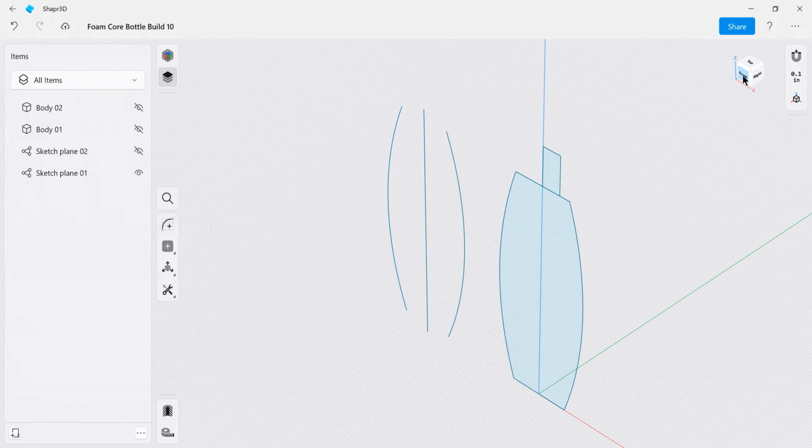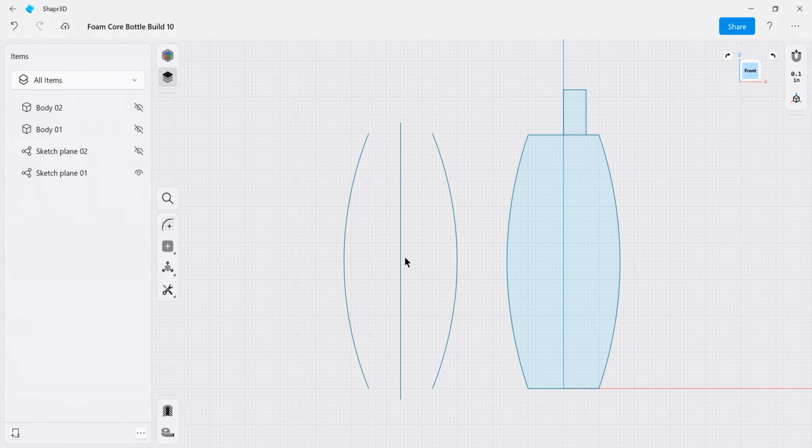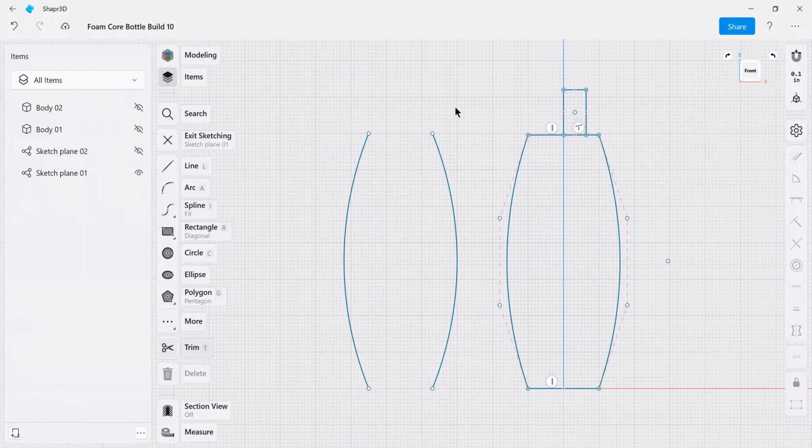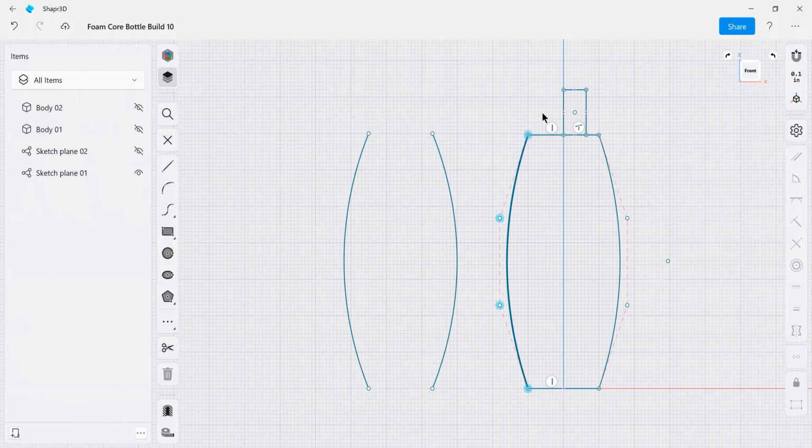And I'm going to go back to the front view. I'm just going to select that center line. I don't need that anymore. I'm going to delete that. So now I have these two curved lines. I really can't do too much with these here in Shaper. I need to turn it into the surface.